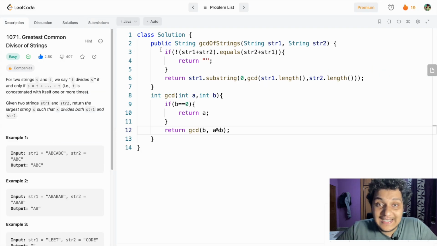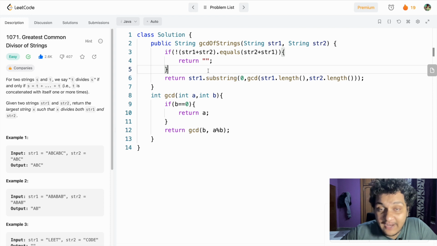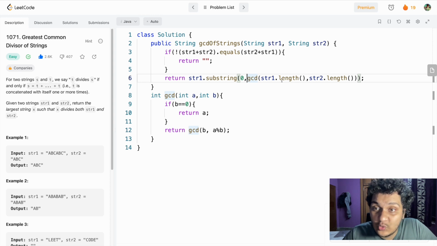So what I did here, I checked if string 1 plus string 2 is equal to string 2 plus string 1. If it is not equal, we just return an empty string. Else, we take the substring from 0 to the GCD of string 1's length and string 2's length, and we get 0 to 3 here. Everyone knows how to find GCD, but I will explain. We have to return the greatest possible number here.